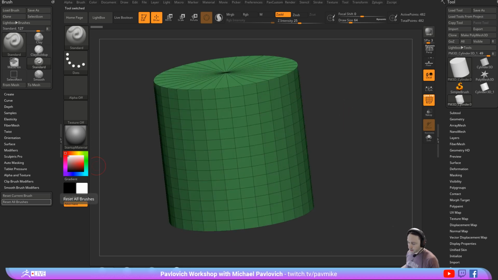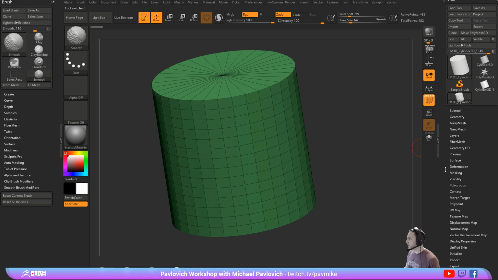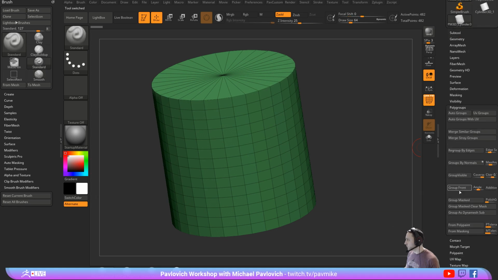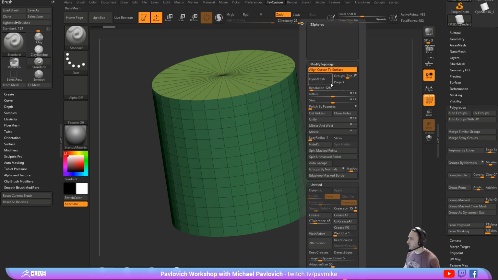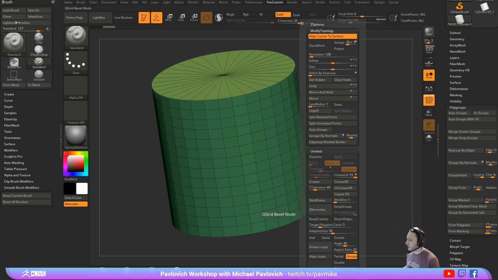And it's a lot easier if you can go through here. And one thing I like to use a lot is polygroups and then group by normals. And also I like to use my custom menu here.